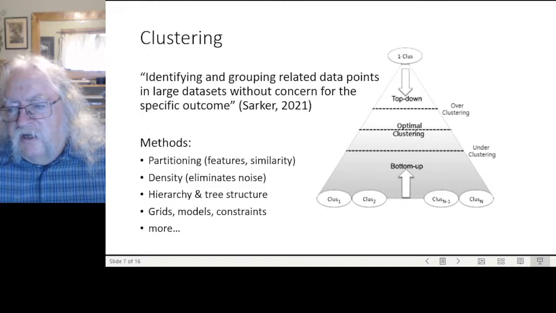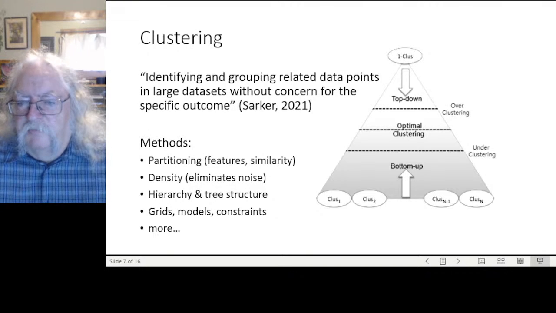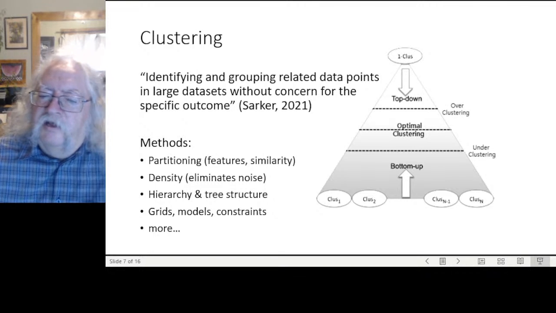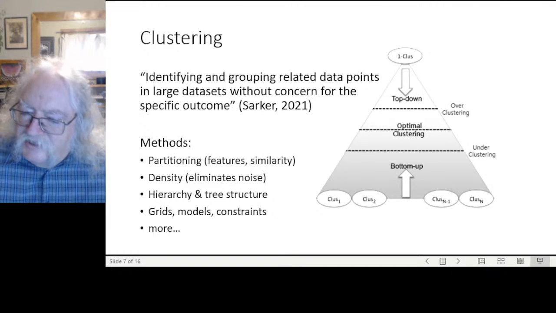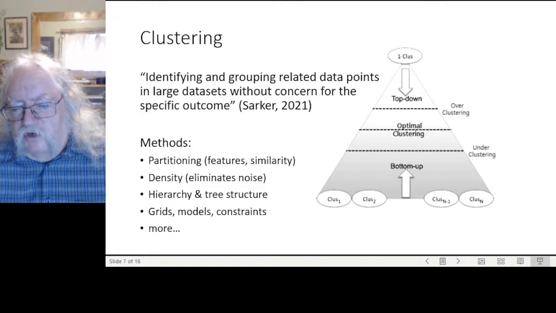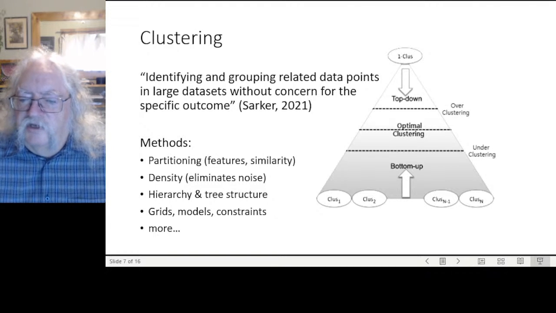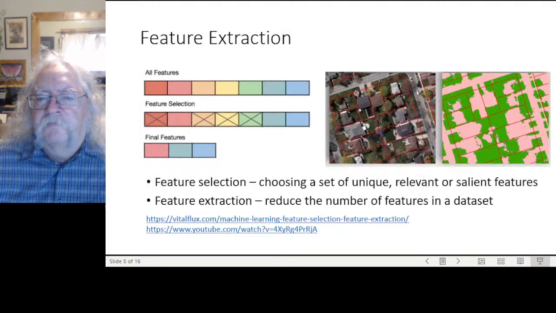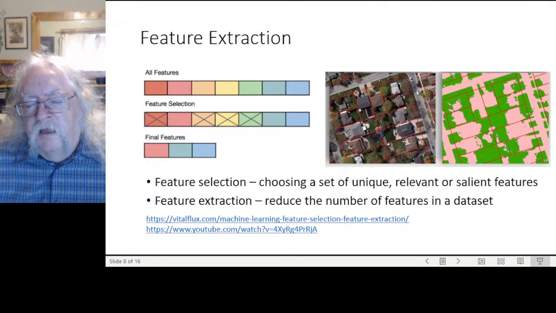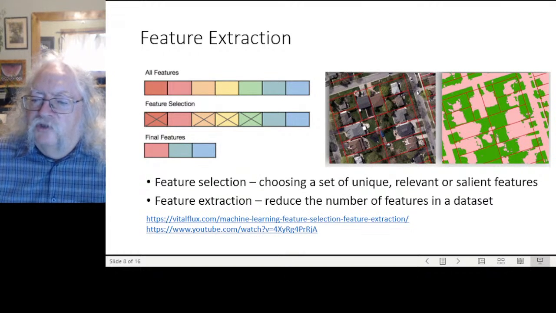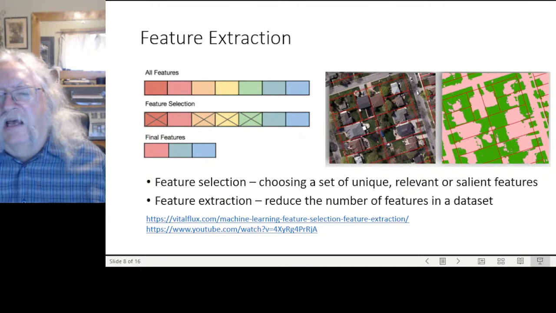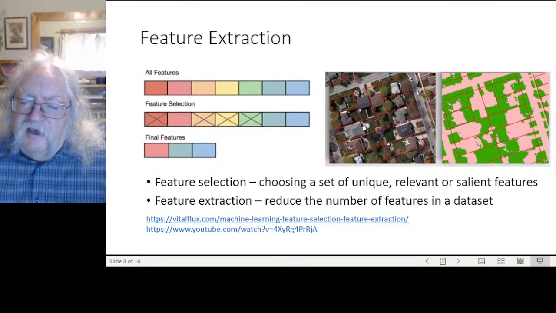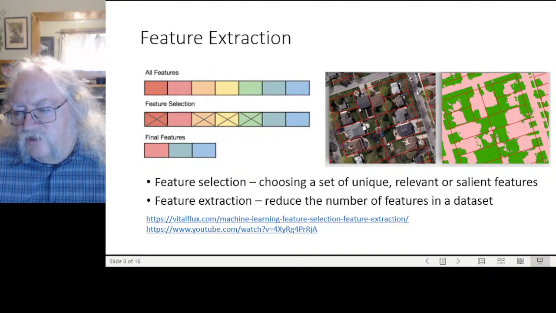There are different methods. You can partition your data, which is very similar to classifying, but you can partition it by features, by similarity. You can cluster by density. You can cluster it by the structure. You can classify it using grids, models, other constraints. There's a variety of approaches to clustering, a variety of algorithms. Feature extraction is a way of choosing a set of unique, relevant, or salient features that reduces the number of features in a data set and makes it more easily used by other applications.